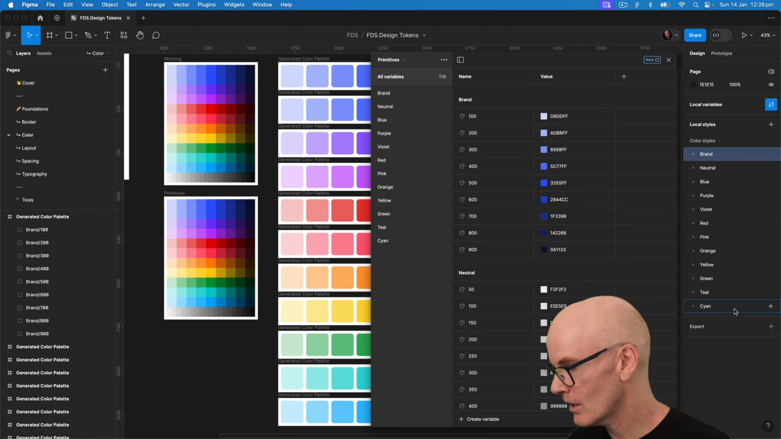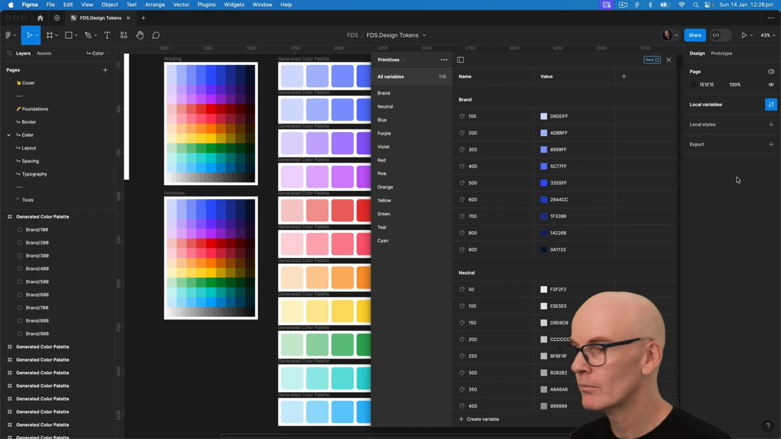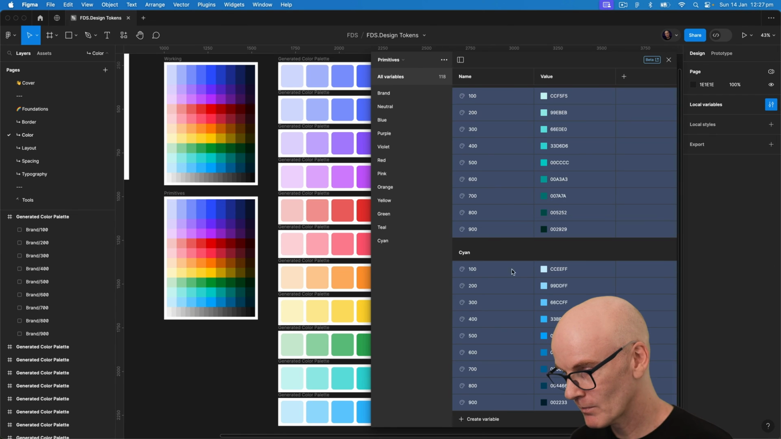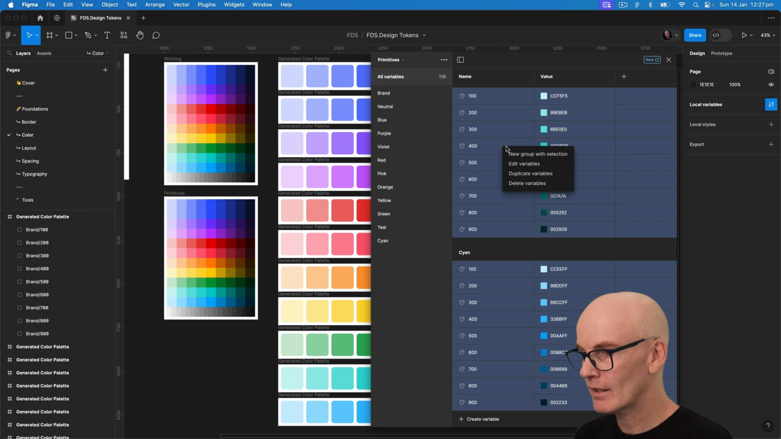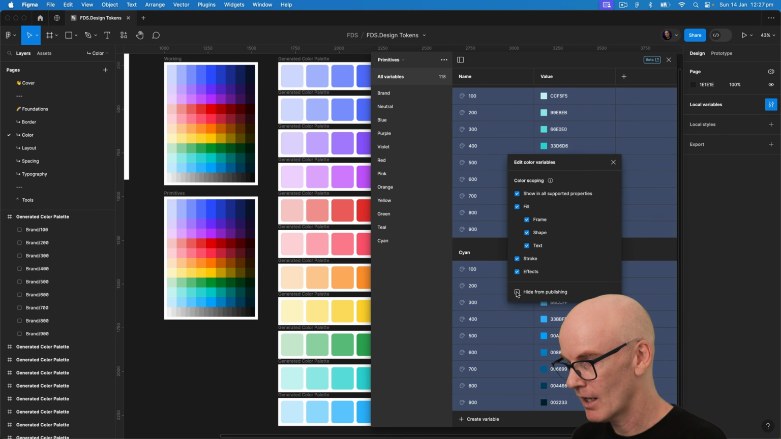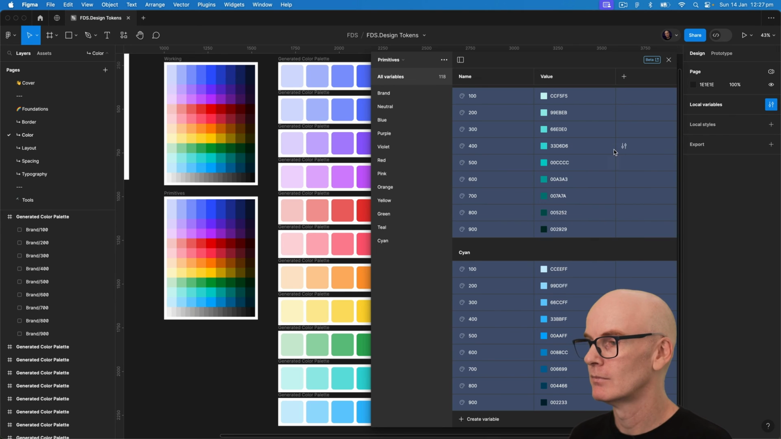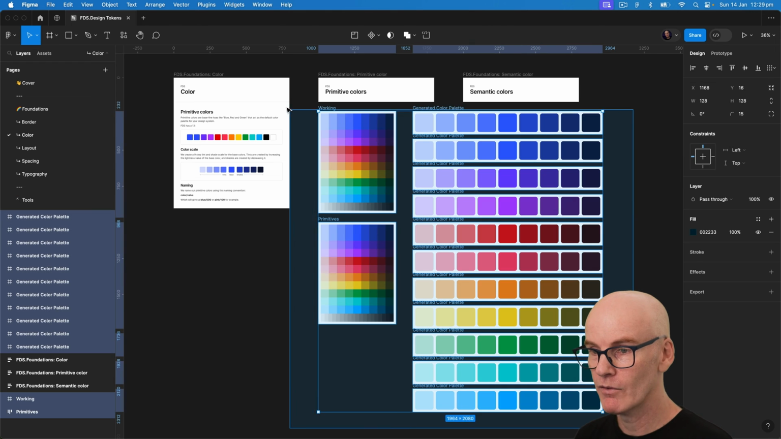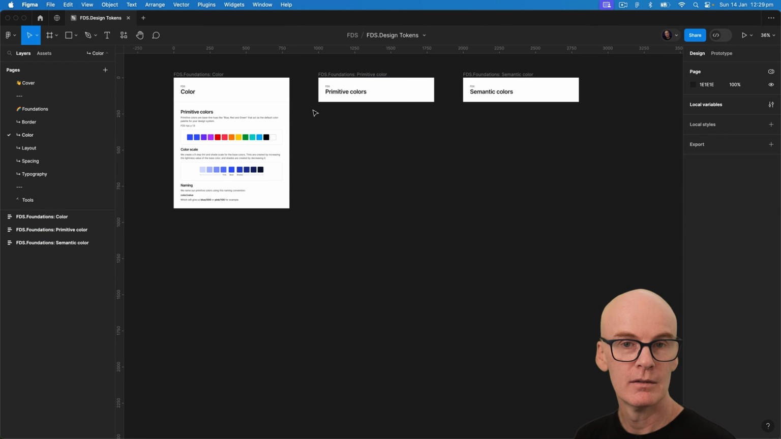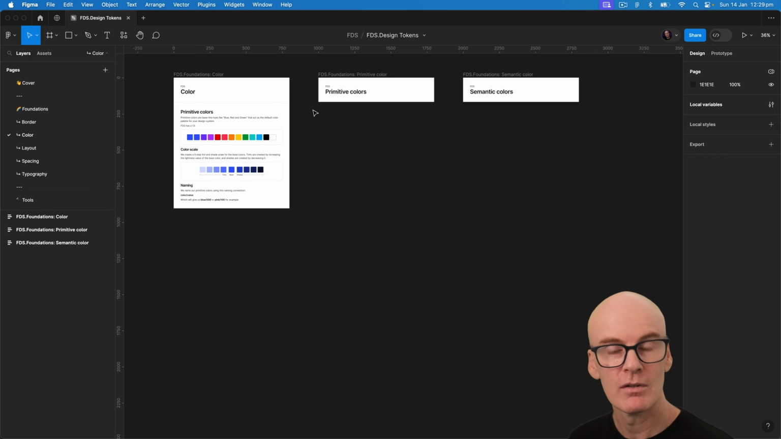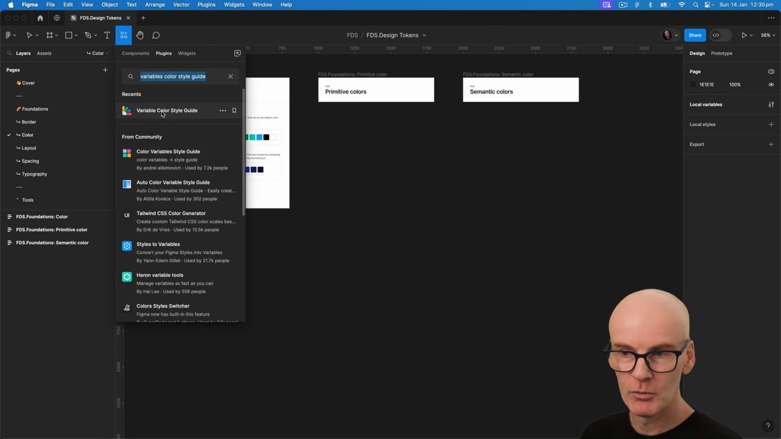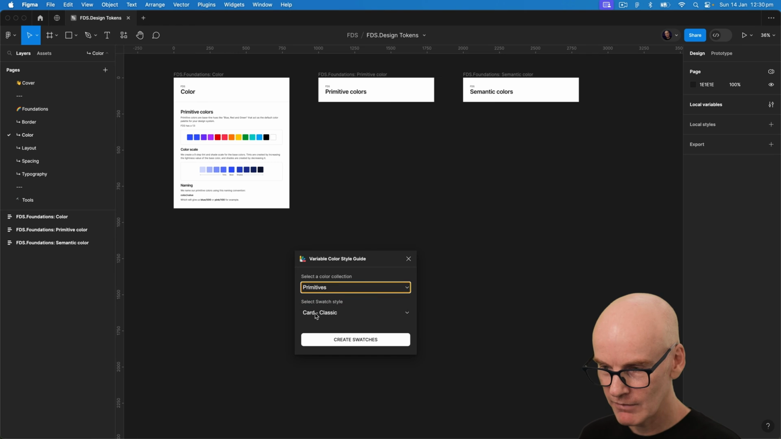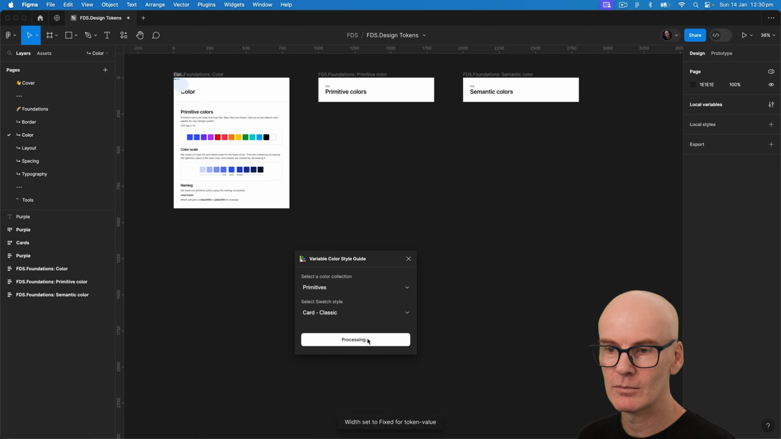Let's select all the color styles. Just delete them. Select the first one, hold down shift. Go all the way to the bottom, select 900. Right click anywhere, go edit variables, and then hide from publishing. Now that our variables are set up, you can really just select everything here and delete it. If you'd like to display your variables, run a plugin called Variable Color Style Guide. Let's just select primitives, leave this as it is, and then create swatches.